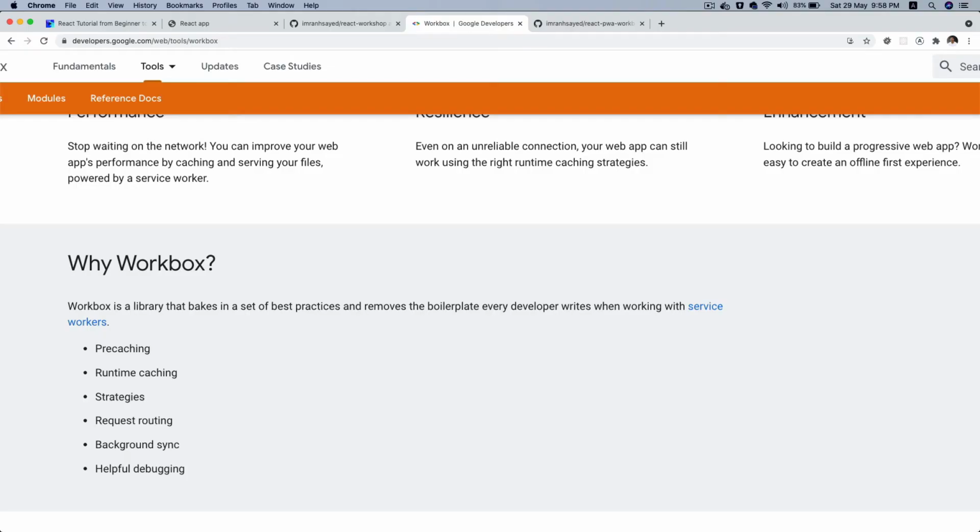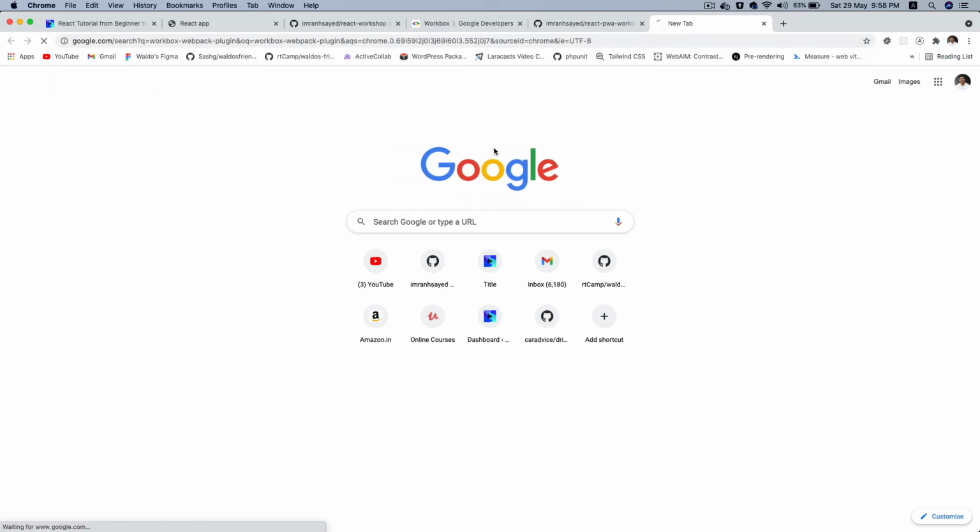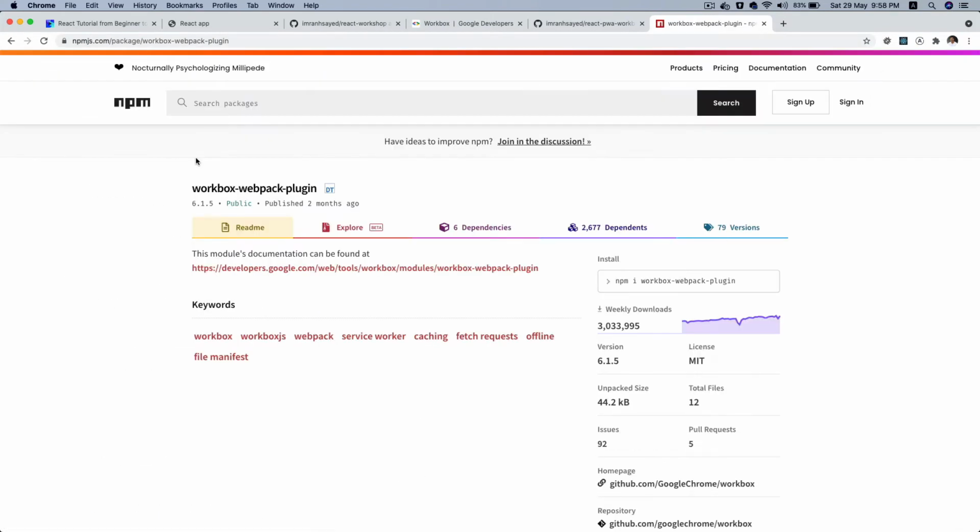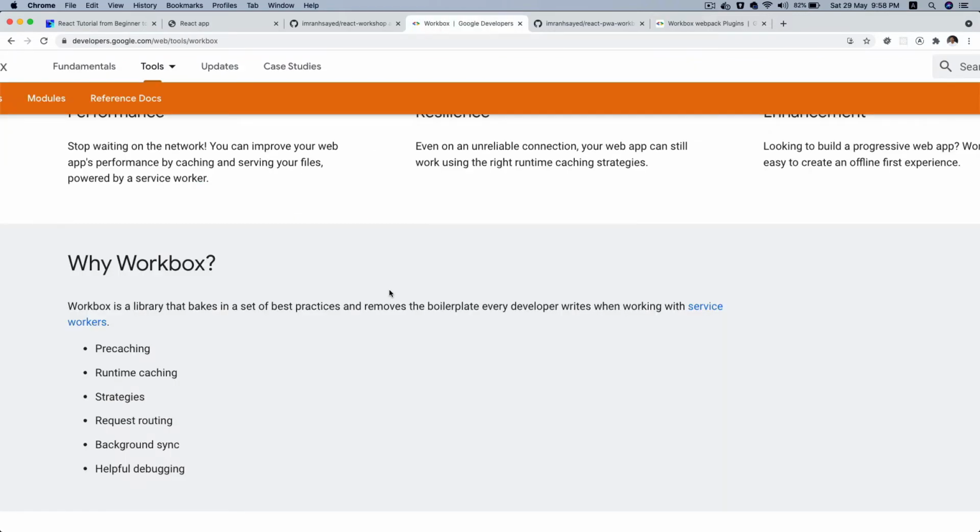So the first thing we're going to do is use the workbox-webpack-plugin. Actually, there are different ways of setting up Workbox. One of the best ways I found was with the workbox-webpack-plugin, because I'm already using Webpack and I've got all of the configuration set up. So in my opinion, this is the best way, but there are other ways as well.